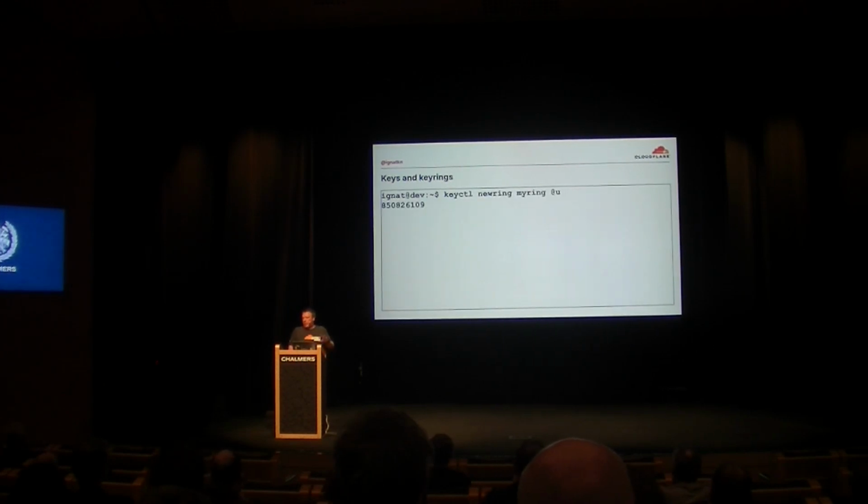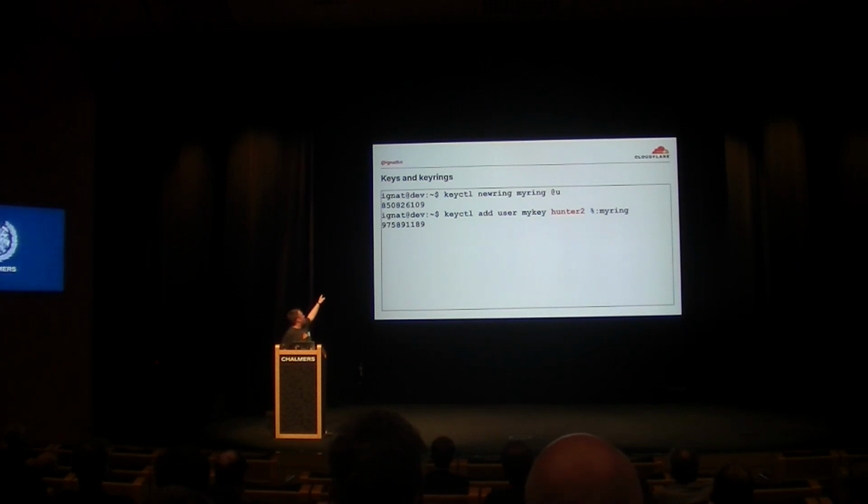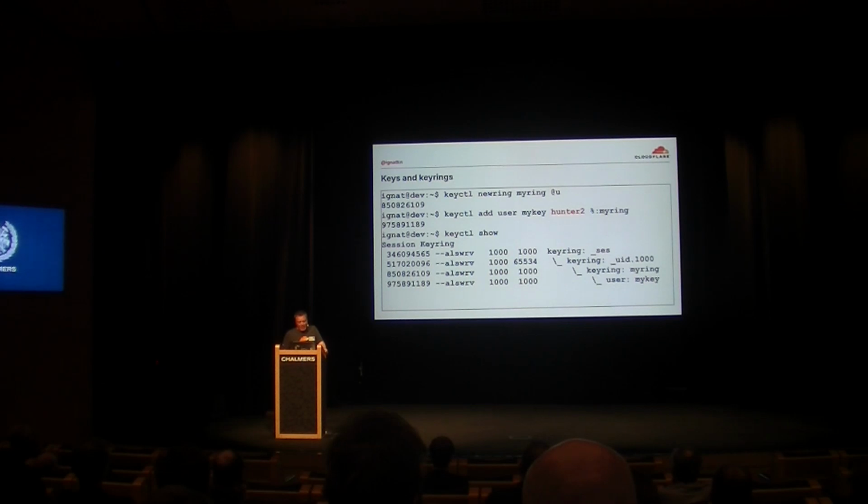So let's see a very basic example. Like everything else in Linux, the system call interface has a nice command line wrapper, so we can use it in the shell. Here I use the keyctl utility, creating a new keyring called myring and linking it to my implicit user keyring. Both keys and keyrings in the keystore are referenced by a unique serial number. Now I can add a secret or a key to my new keyring with the data hunter2, right? And here I can show my key hierarchy.